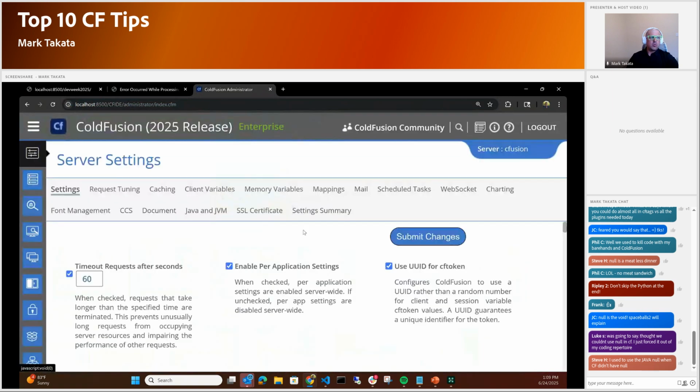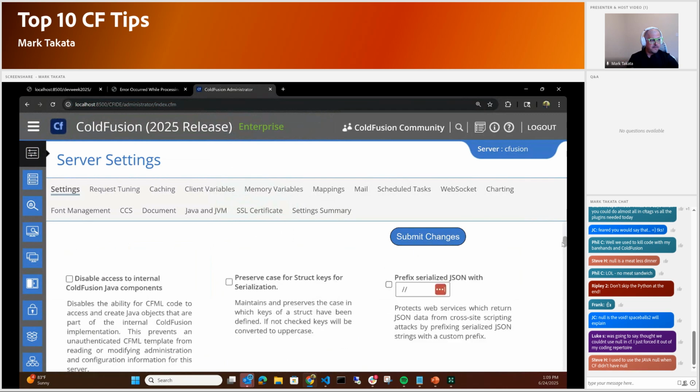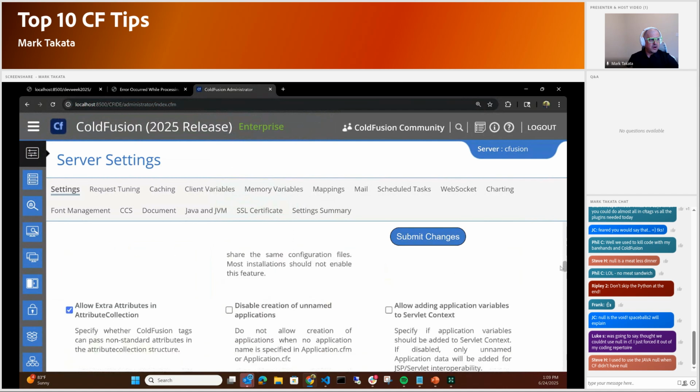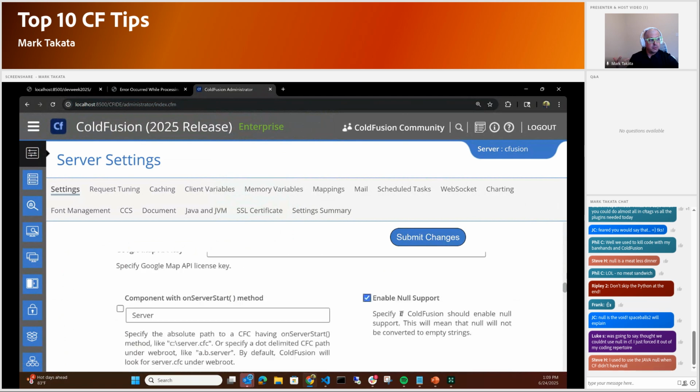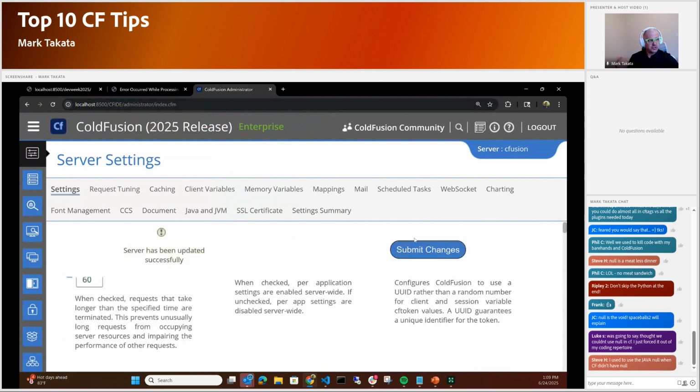All right. So where do you set null out of the box? And by the way, just to be clear, today, if you install ColdFusion 2025, null will be turned off by default unless you turn it on. So that's still a thing today. Whenever I suggest that we change that, people throw tomatoes at me for some reason. But here it is in server settings: enable null support and submit changes.